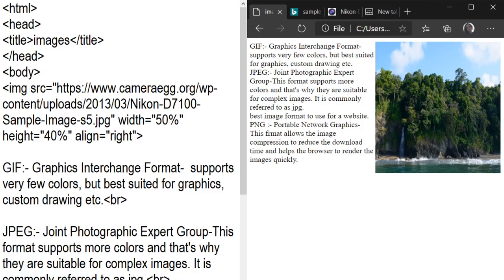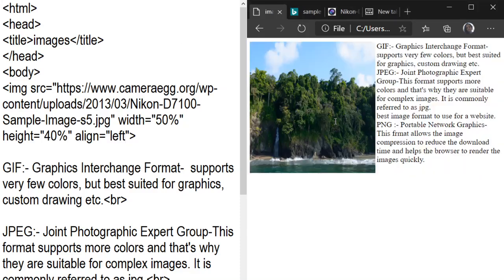But if you want, for example, the left side, then you can write left here and again save this notepad file, your source file, and then open your browser and refresh here. You can see your image is on the left side. And if you want top, then you can write align is equal to top. So the img tag align attribute values are left, right, top, middle, and bottom.